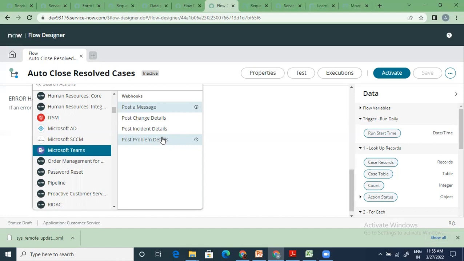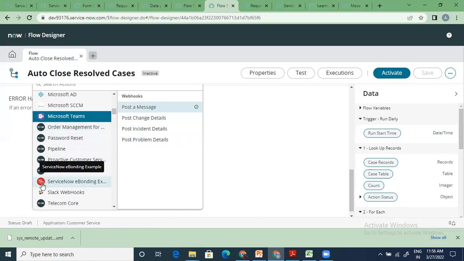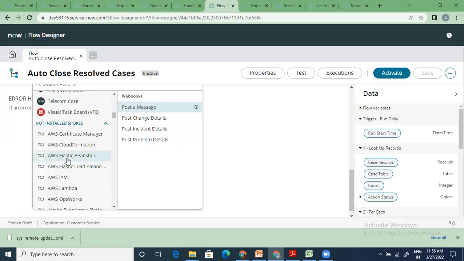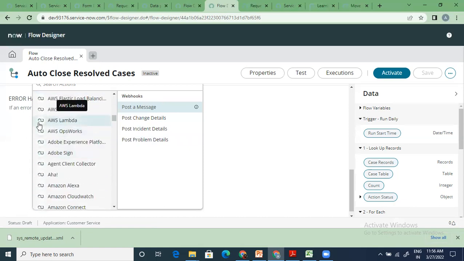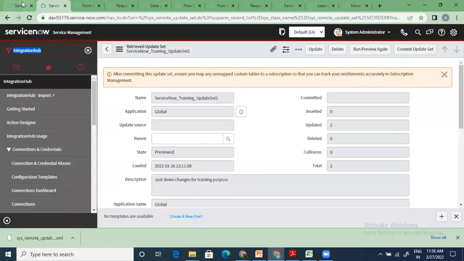Depending on the subscription, you can select that particular subscription, spoke, whatever. So these are all spokes here. Wherever you see this, it is in ServiceNow itself, so it is not a third-party system. Wherever it is a third-party system, you have a different interface icon here. So it is a Slack icon, a Teams icon, an SCCM icon, an AD icon, for example. These are all AWS, for example. So you have all of these things also. That is the whole purpose of, as I said, Integration Hub.